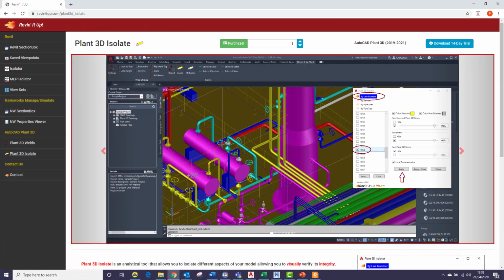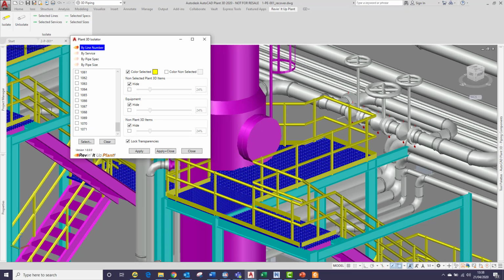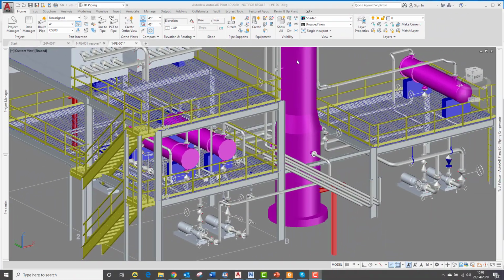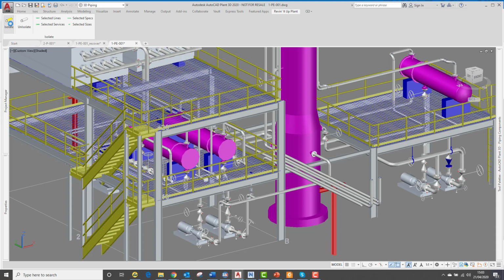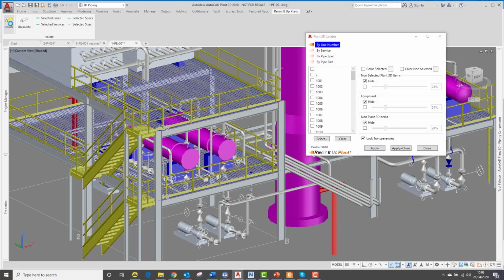Our new Revit Up Isolator plugin is designed to help with this by allowing you to visually check the attributes in your Plant 3D models and identify any obvious errors or omissions. Here's how it works. Once installed, the Isolator appears on the Revit Up tab on the Plant 3D ribbon and gives you a simple user interface that lets you visually inspect the model by line number, service, pipe spec and pipe size. When you select each type, you get a list of all relevant items in the model for that category. You can check them individually or in groups, and it also identifies objects that don't have any attributes assigned to them, as you see here.